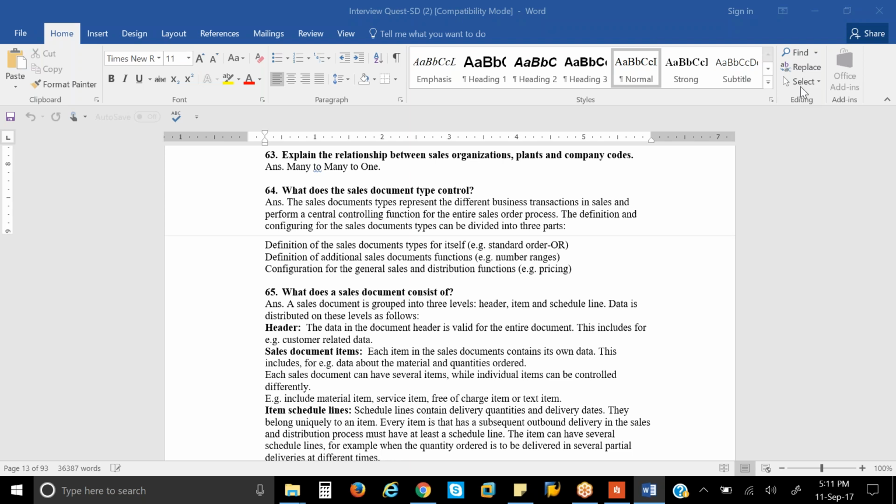So what is price list? Price list is a list which contains the dates at which the customer can pay to the company.